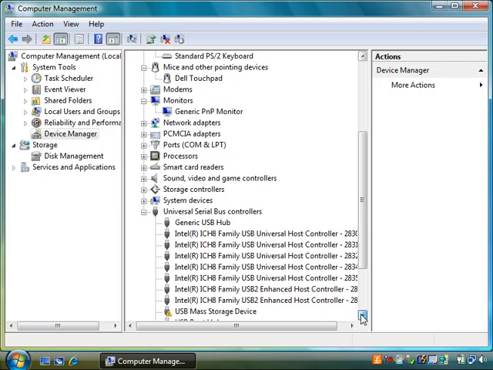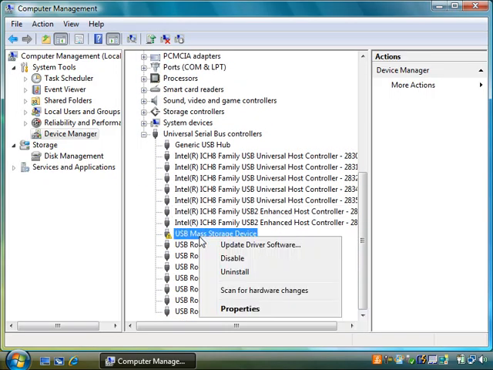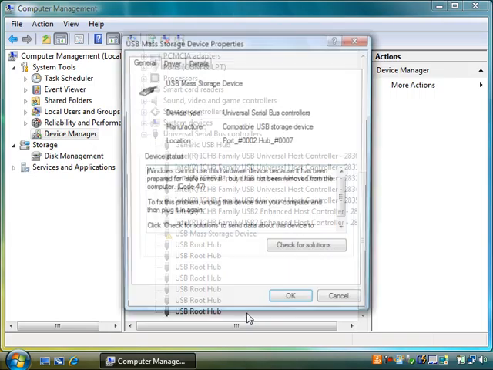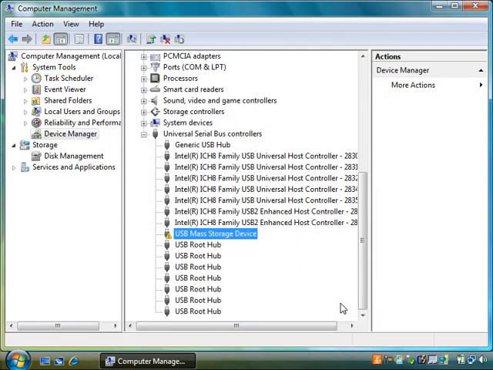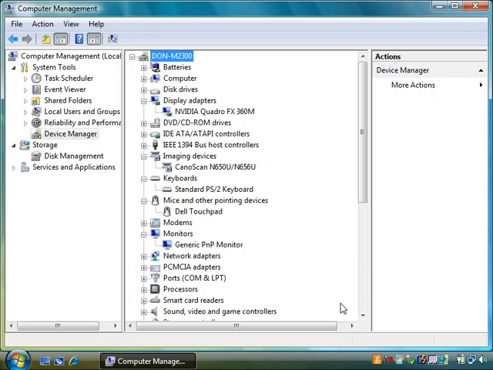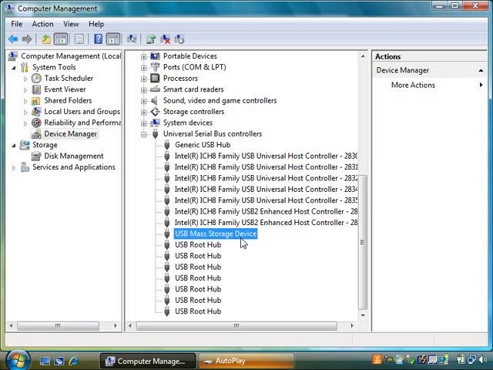If I scroll down, there's another device that has an exclamation mark. Let me check the properties to see what its problem is. In this case, the device has been prepared for safe removal, meaning that the device is ready to be unplugged and that it can't currently be used by Windows. It says to fix the problem, unplug the device and then plug it in again. So let's cancel that and let's try that. Let's unplug the device. It's removed automatically. And then I will plug the device back in, and Device Manager will automatically detect the device and configure it appropriately.